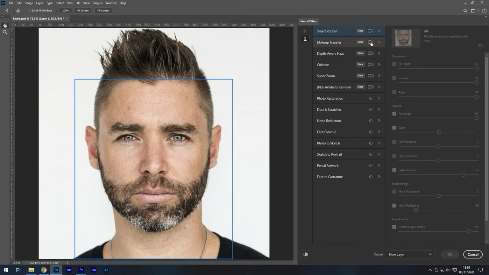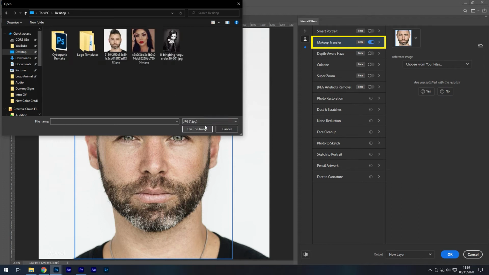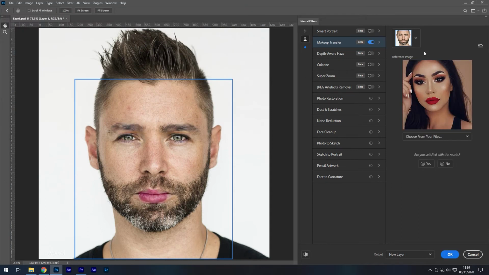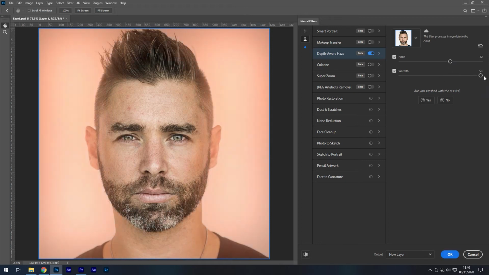The second filter, Makeup Transfer, doesn't work as well on this image, but I'm sure it will get better over time as more users train the AI. Furthermore, the Depth-Aware Haze filter generates some fog in your image while keeping your focal point intact, and adding additional warmth like this can make for a pretty cool effect.